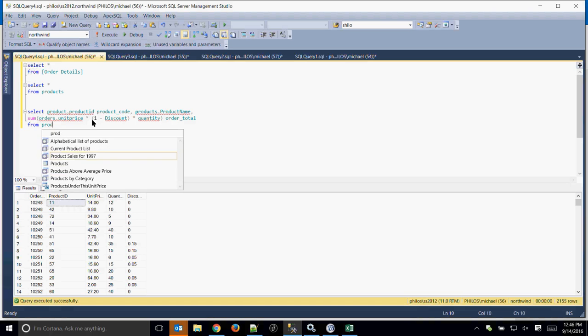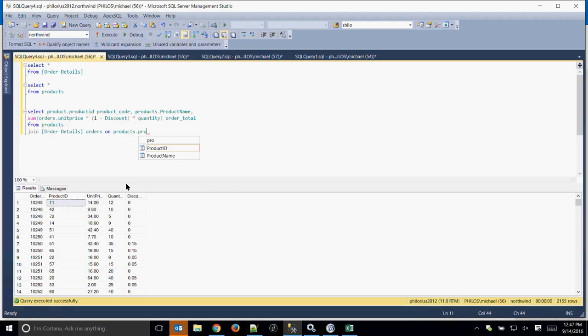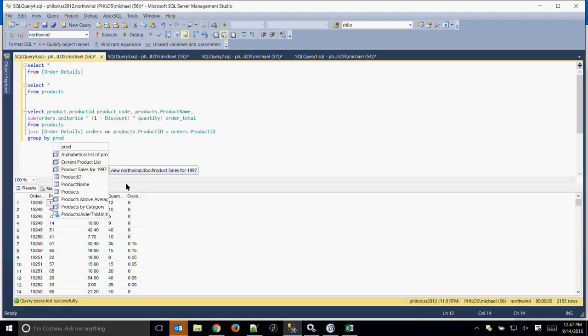From products, join order details. Let's just call it orders so it's easier to talk about. As you can see, I've given this table an alias, orders, on products.product ID equals orders.product ID. Group by products.product ID.